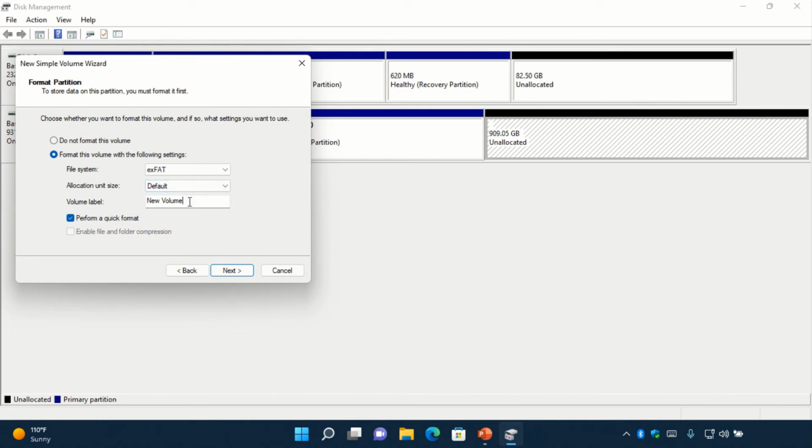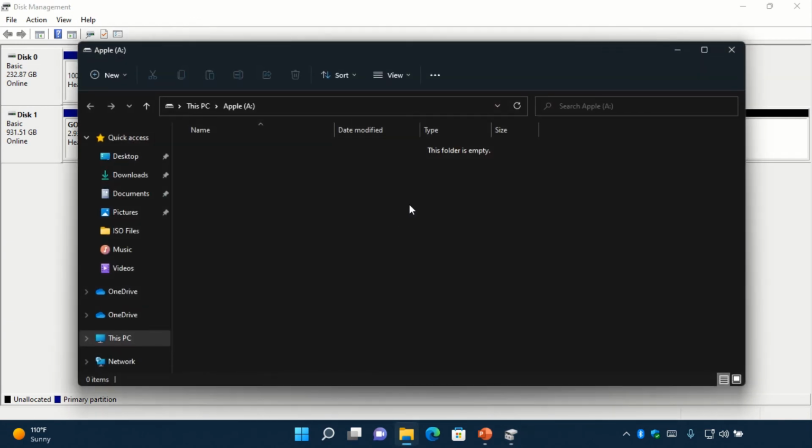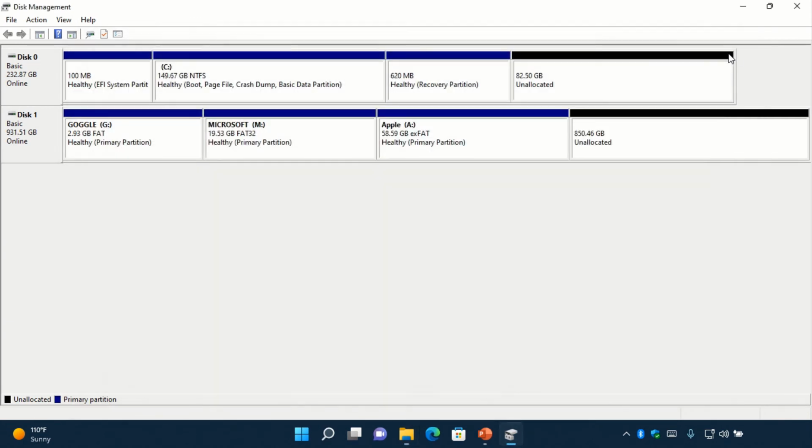and then the label I will choose this time, for example, Apple, the big company Apple. Next, then finish. Again, now it's ready, and it created that partition. Now look, exFAT, and now I am left with this unallocated space.